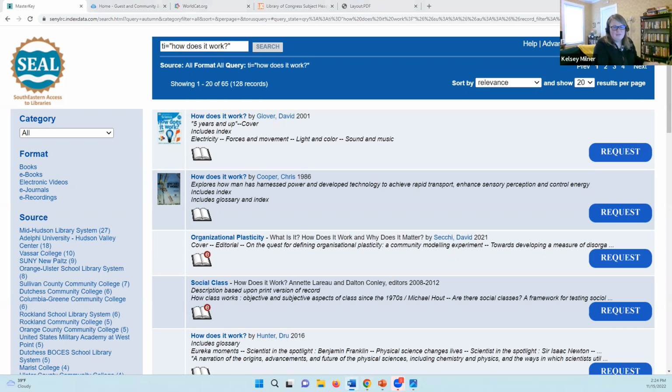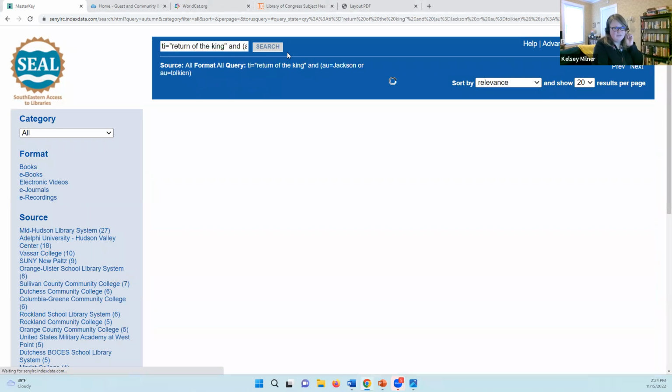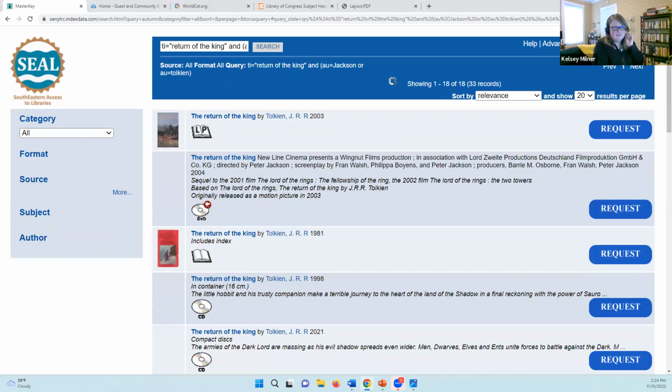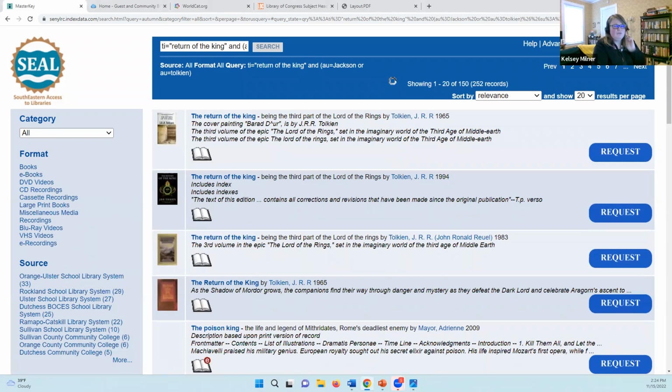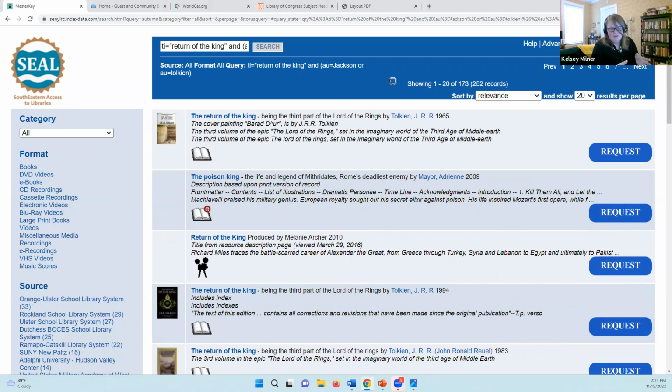And I'm actually going to copy this because I'm nervous about my ability to do this correctly in front of people. Okay, so just like scrolling back, we would have our title, Return of the King, and then we put our or search in parentheses, which lets the catalog know we are grouping these together. Okay, so we're going ahead and search. The parentheses let the catalog know that you want the or to apply only to authors.